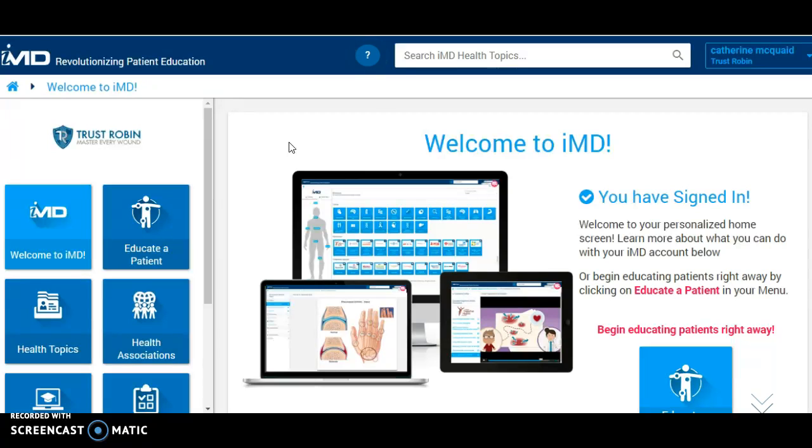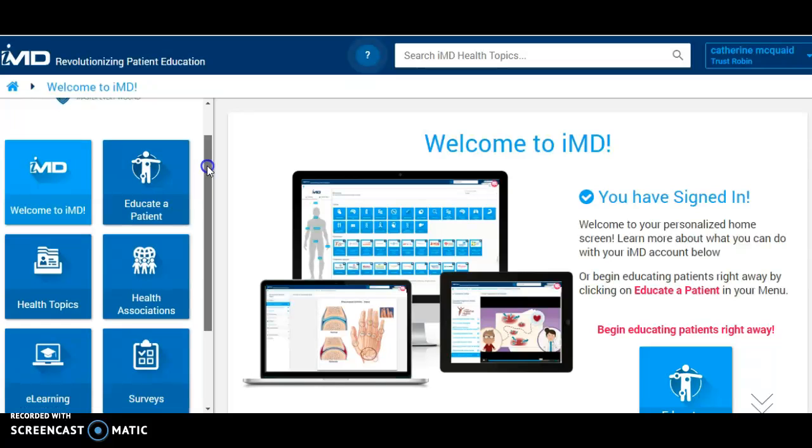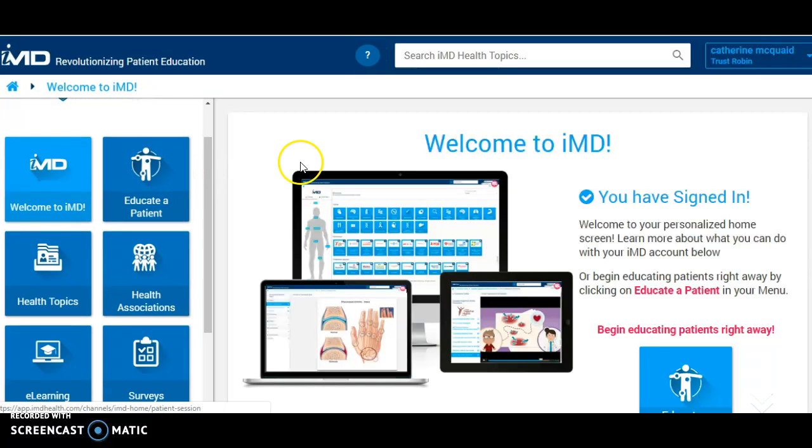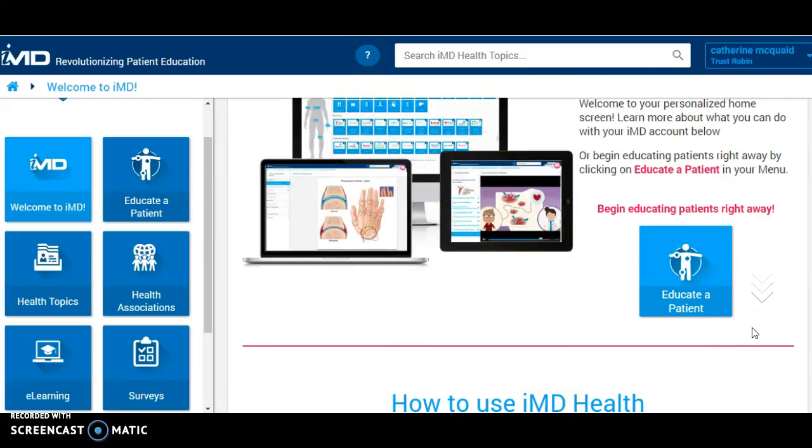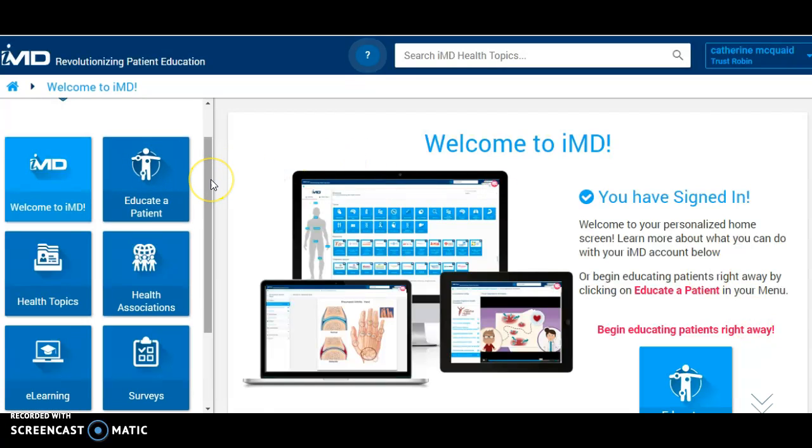Before we get into a demonstration of a patient consult that might happen if you are a retail pharmacist in a store or a pharmacist in a hospital pharmacy, let's just make a couple of observations about how the materials are organized and how you might use them. You'll notice that there is an educate a patient here, and if you're a first-time user, there's lots of easy how to use it guidelines before you get going, so it's not a big learning curve. And you'll also notice that the materials are organized by health topics and by health associations.